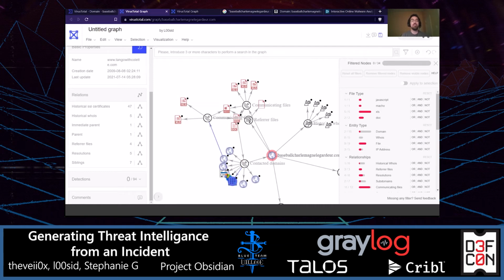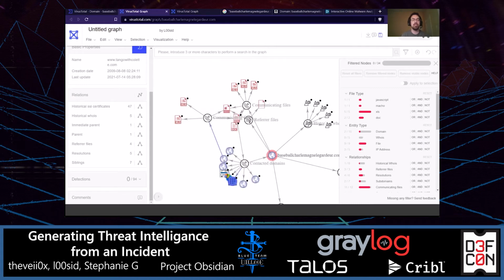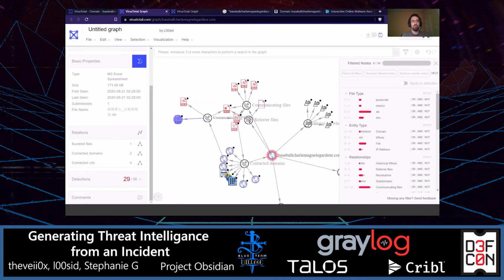And we pivoted from that infrastructure potentially to more tactics, to abilities that the actor has based on the results when these are executed in the sandbox.